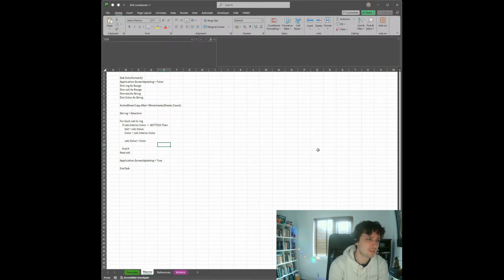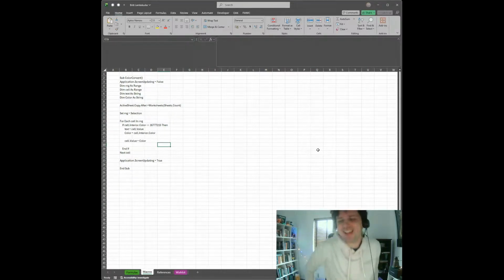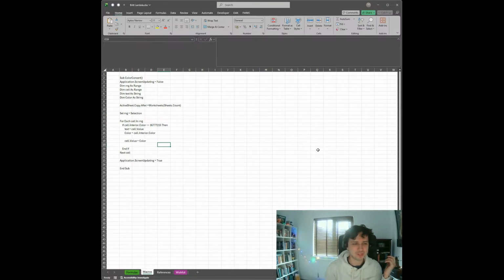Color convert. Screen replacing false. You should turn off the automatic calculation for this as well. Which might be more than you should try to... I mean, I think I could understand it in 2 hours, but I might not be able to understand it, and other things would be more useful, right?